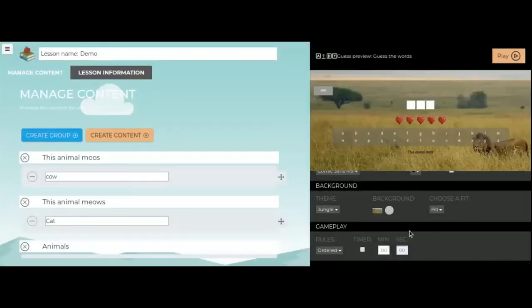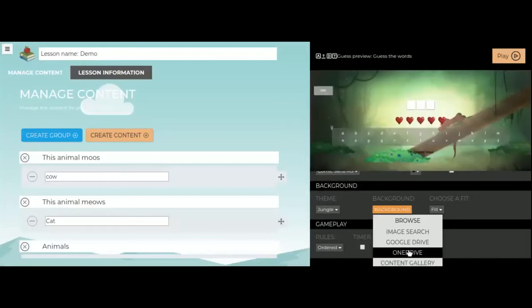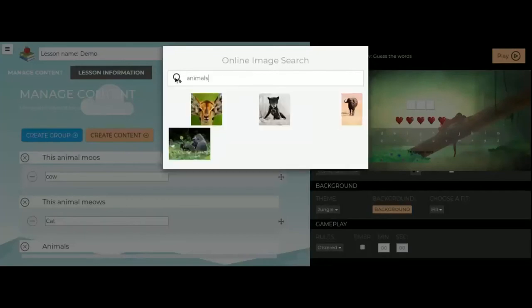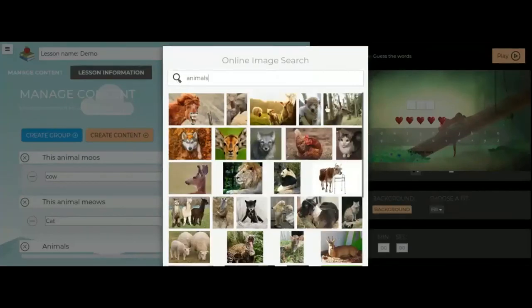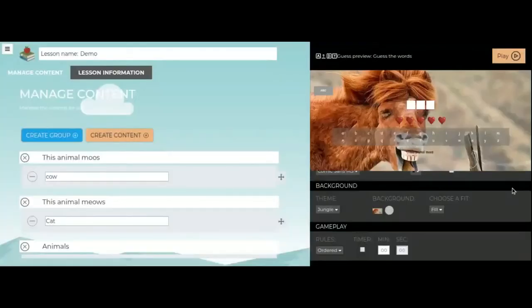I also have the option of changing background by connecting it to images in OneDrive or in my Google Drive. I also could do an image search. So this would just pull up images from just a basic, almost Google search. So I might want to look for animals. And it would pull up a variety of different images to choose from. And again, I would just have to select which animal I wanted, this crazy looking horse. And then there we go, there's my image.